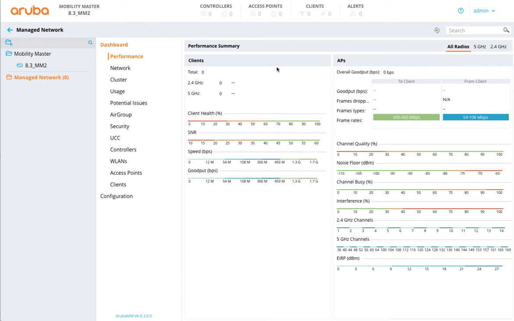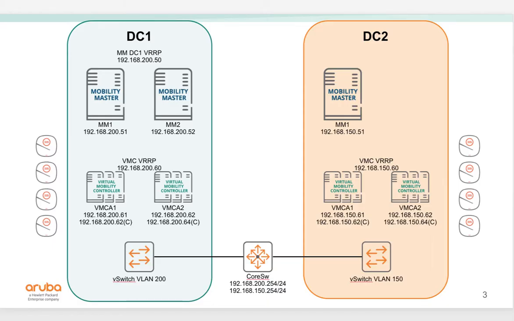This is the fourth video in a 15-part video series that covers the deployment and configuration of an Aruba OS 8.3 system. This video specifically is going to cover the configuration of the Mobility Master redundancy within the same data center. So looking at the original architectural diagram, this section here between MM1 and MM2 is what we're going to be configuring for this video.